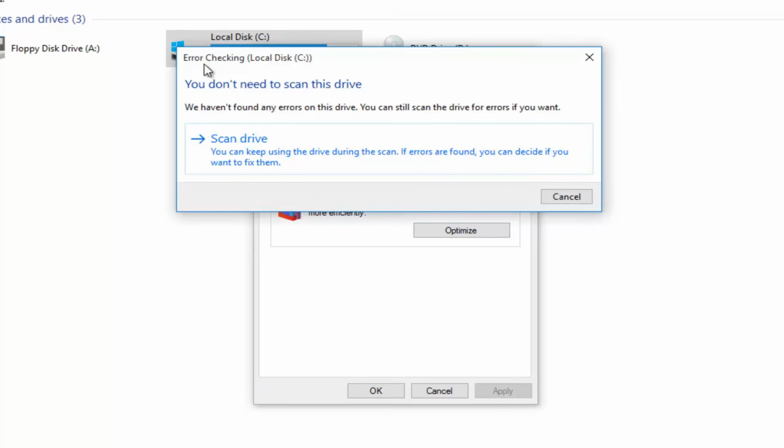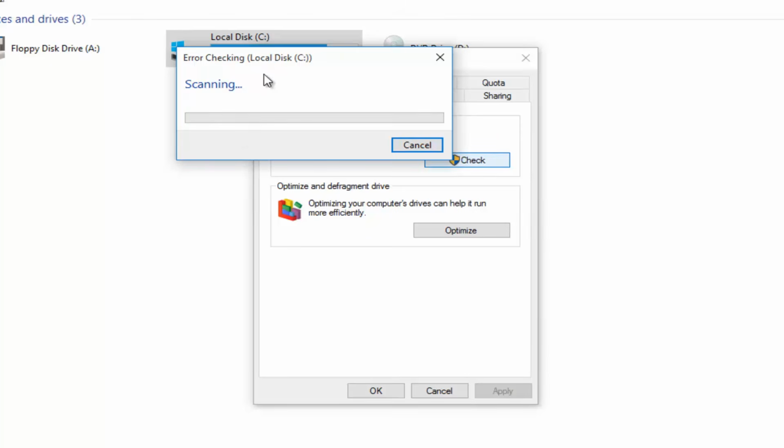So we'll receive a little pop-up here saying you do not need to scan this drive. We have not found any errors on this drive. In any case, you can still left click on the Scan Drive option, which gives you a little helpful hint saying you can keep using this drive during the scan. If errors are found, you can decide if you want to fix them. Select this option, so just left click on it.